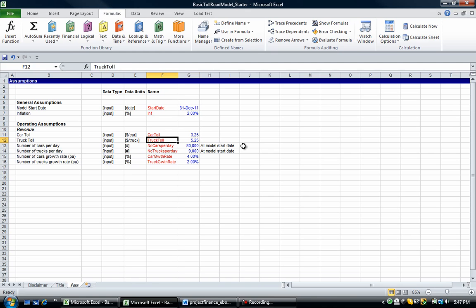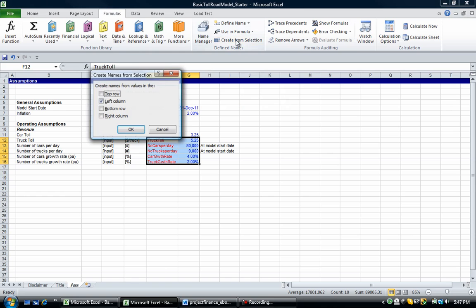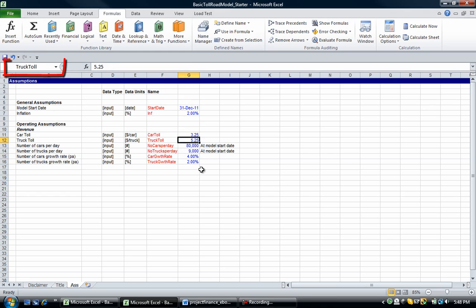Together. So now what we can do is exactly the same process with this one. We can select the truck toll down to the truck growth rate and go Create from Selection. The top row's unticked now, so that's good, and left column. Now what you'll see is all those titles, all those assumptions, are named. Okay, so now we're going to put in expenses.